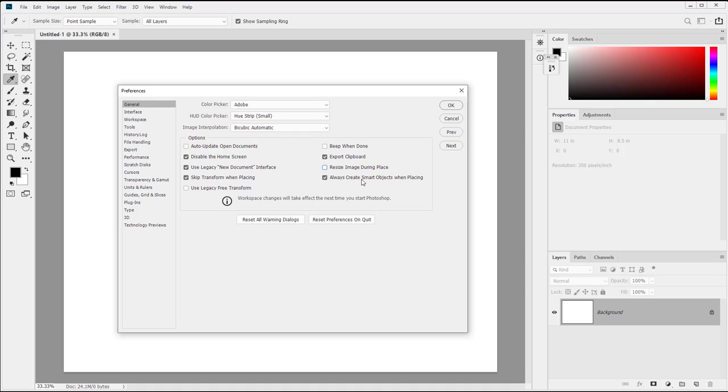And always create smart objects when placing. I'm also not a big fan of this simply because the object that is created is the same file type as the object that was dragged in. So in other words, if you moved a JPEG in at the time that you were working on your document, it would be a JPEG type inside of that smart object.